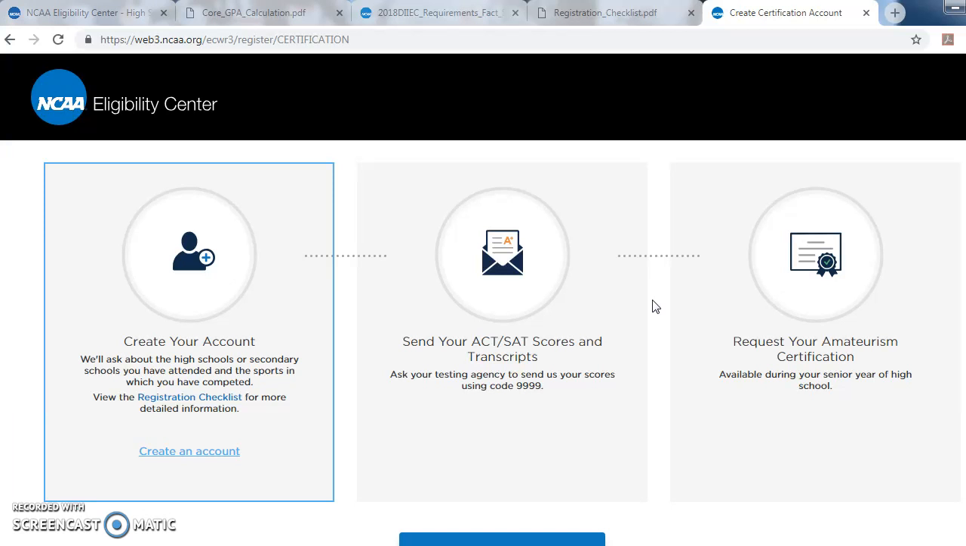So as far as this process, you can register anytime in high school. Usually the sophomore year is a good time to do the registration, requesting the transcripts in the junior year, and of course taking your SATs and ACTs during the junior year and having them sent directly to the NCAA really encompasses most of this process. So it is not a difficult process.